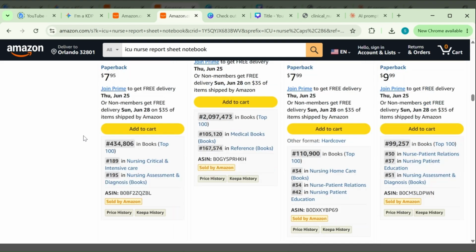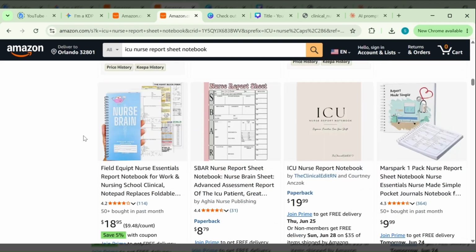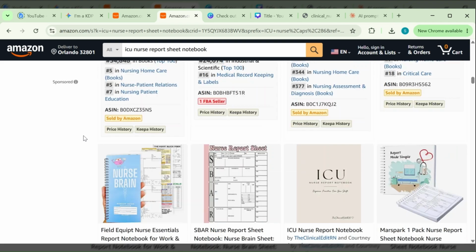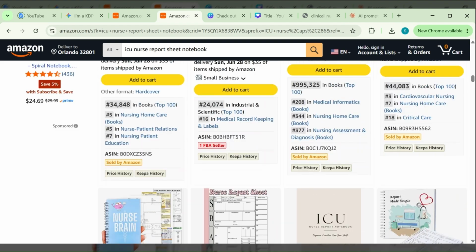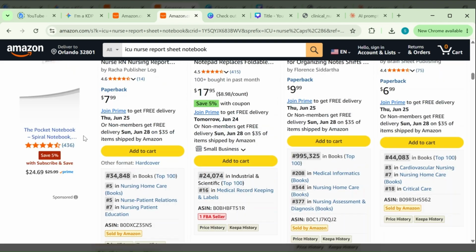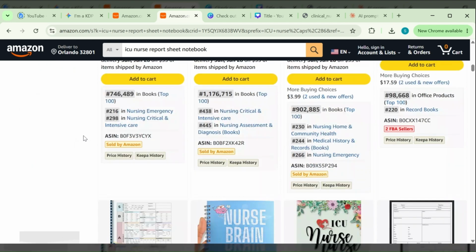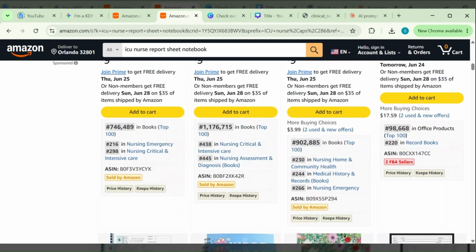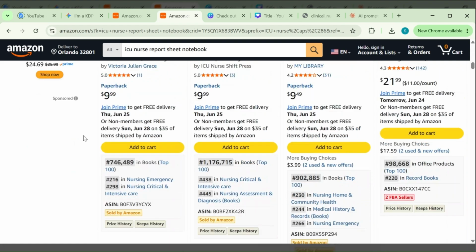Now you may be thinking, is there actually a demand for this book or for this kind of notebook? Let's look at what is currently selling on Amazon.